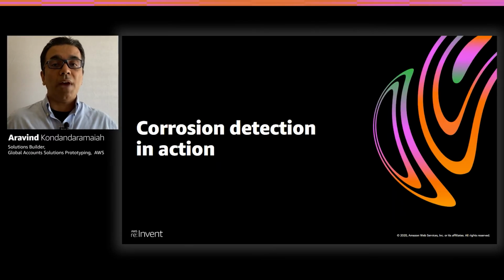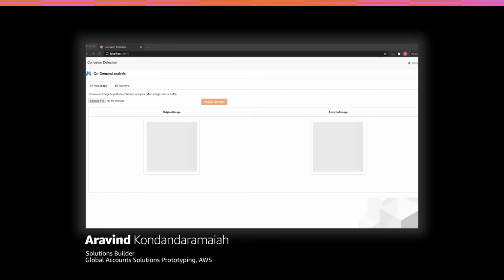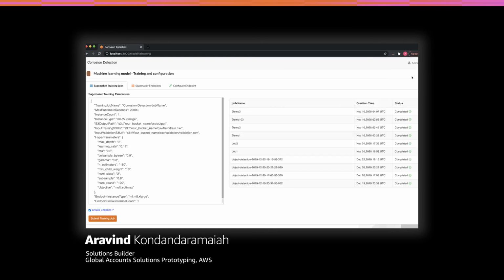Now, it's time to see the machine learning model in action. I've logged in to the corrosion detection web application. First, let's understand how you could trigger a new workflow to create a machine learning model and host it on a SageMaker endpoint for inference using a REST API. To do that, we're going to choose the model training menu option.